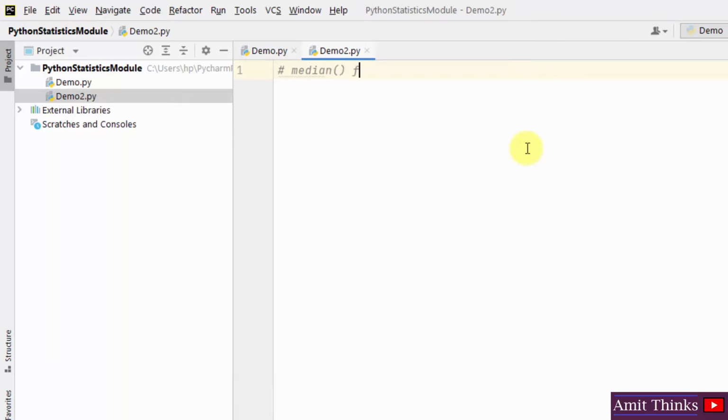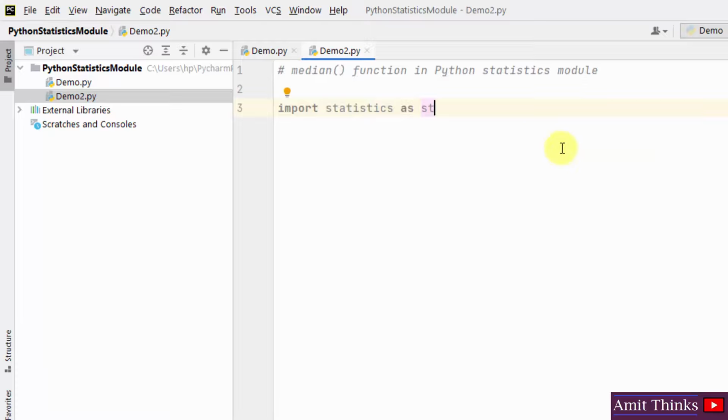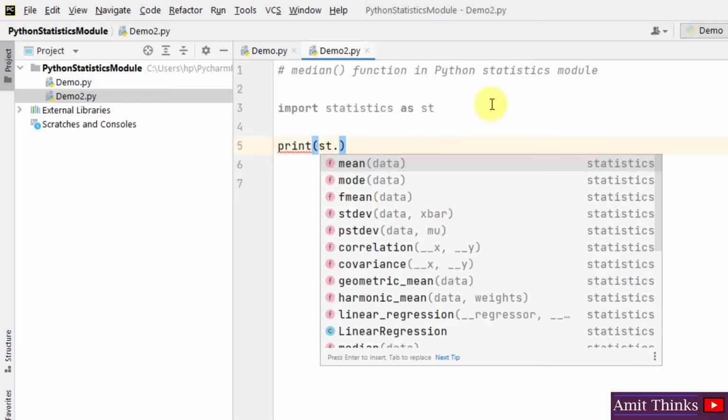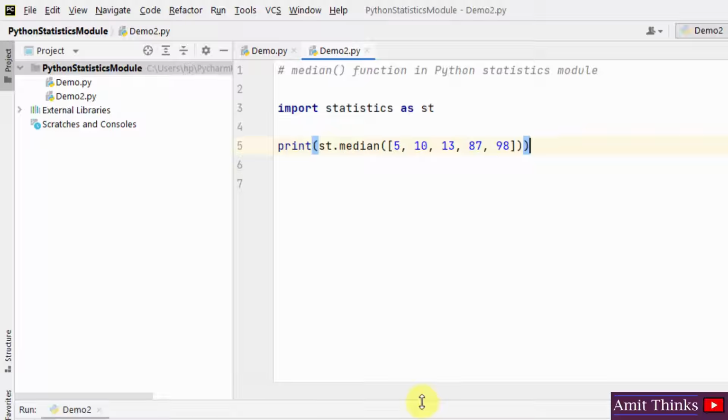Now we'll find the median. The median function is used to calculate the median of the given data. So I'm importing the module as st. St is our alias now, so we need to use only st now, not statistics, not the complete word. So let me find the median using statistics.median, and within that I'll add the data. Right click, run, and here is the median of our data.